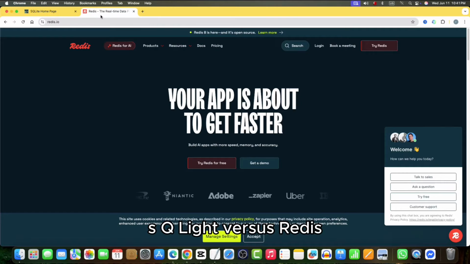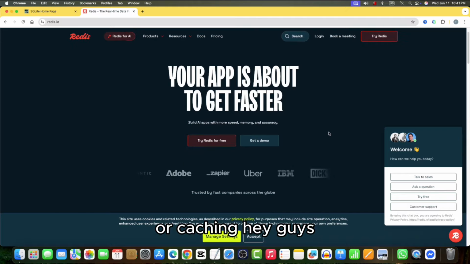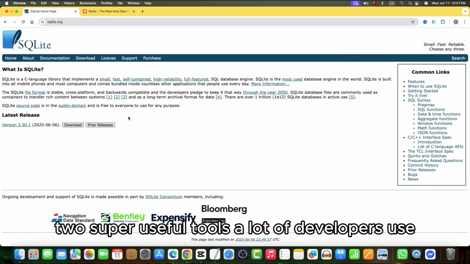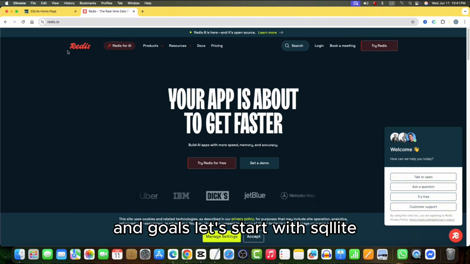SQLite versus Redis. Which one should you be using for data storage or caching? Hey guys, in this video, I'm going to compare SQLite and Redis, two super useful tools a lot of developers use, so you can pick the one that actually fits your project and goals.